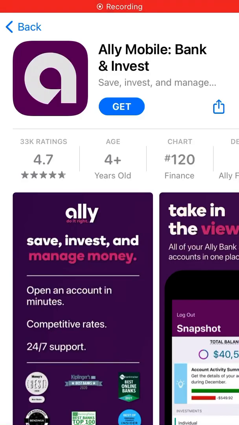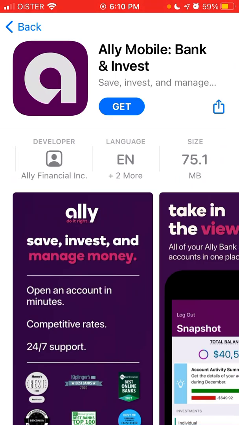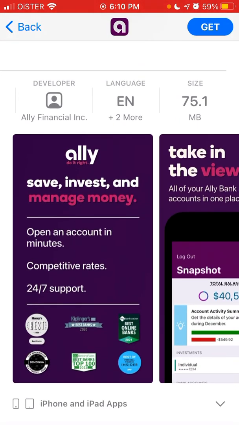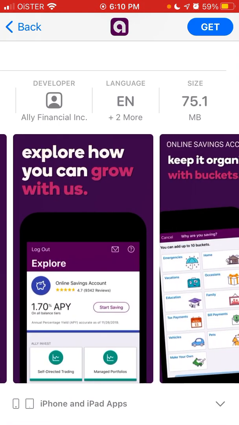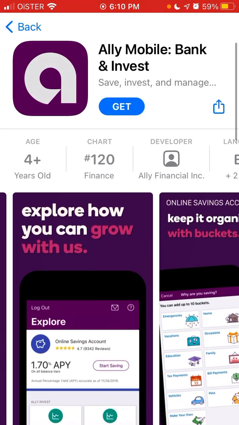Hey, so here's the Ally Mobile app. It's one of the top apps right now with regard to opening a bank account, investing, and managing your money. Yeah, you can see it's in the top charts in finance apps.